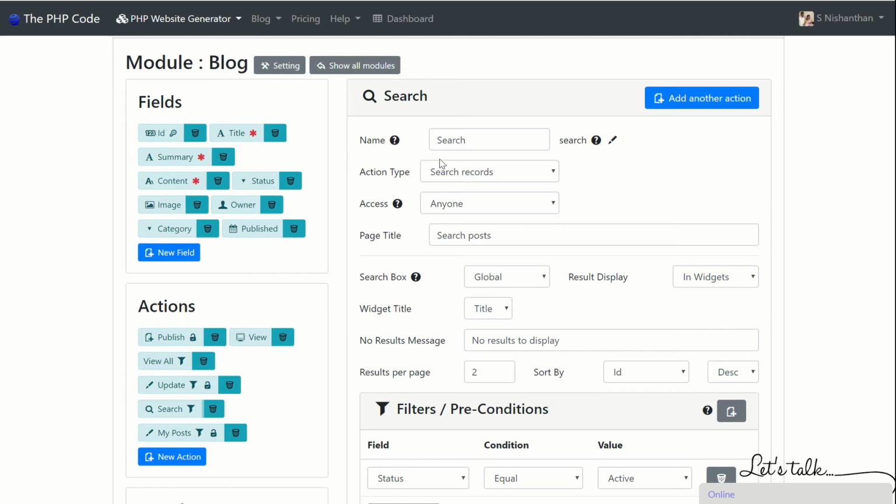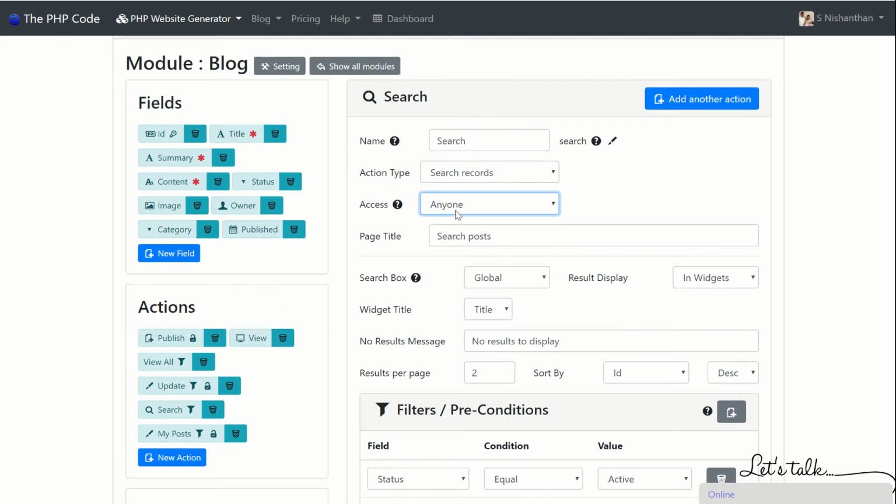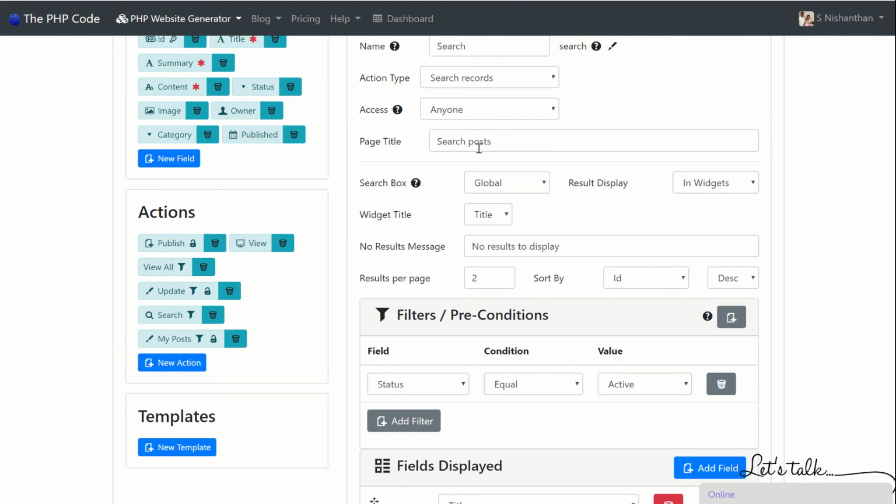Likewise, search is an action which can be done by anyone to search on a blog entry. And what is the title of the page is search post, and how we are going to display the results, in a bucket or in a table format. And the search box, whether we want a single global box or an individual box for each search field.